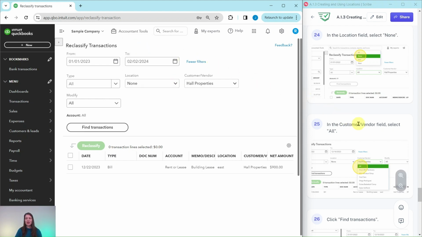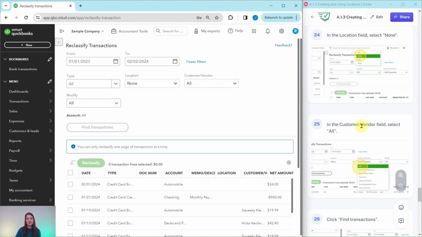And then in the customer vendor field, we want to select all so that we're seeing all of the transactions from all customers and vendors. Then we simply need to click on Find Transactions.